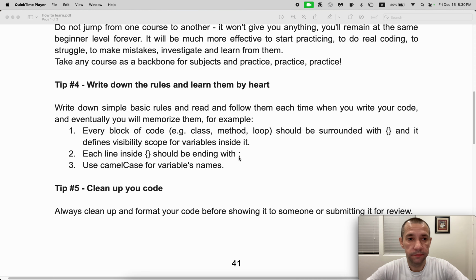Tip number 4. Write down the rules and learn them by heart. Some simple, basic rules for the syntax of the programming language you are studying. For example, in most programming languages, every block of code, regardless of whether it's a class, method, or loop, should be surrounded by curly braces, and at the same time curly braces define the visibility scope for variables inside them. If a variable is declared inside some curly braces, it is most likely not visible outside of them.